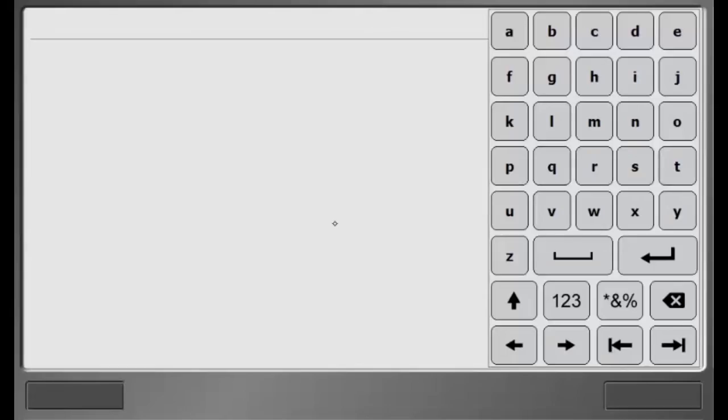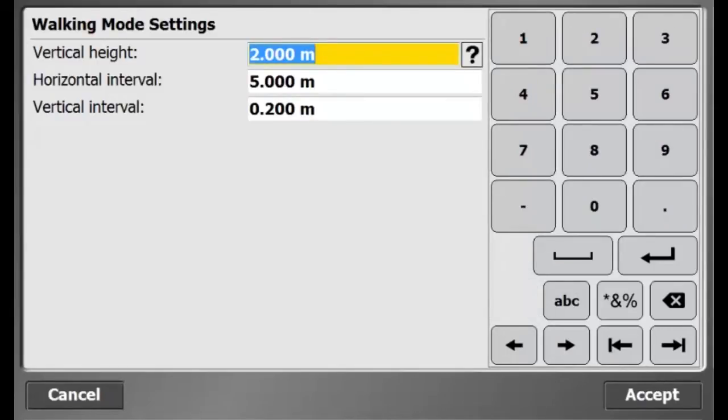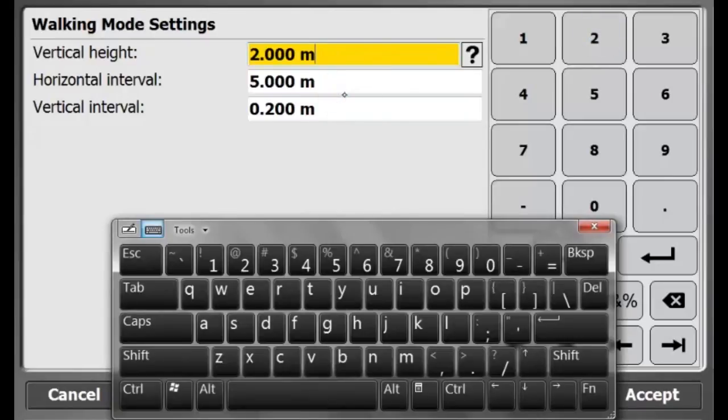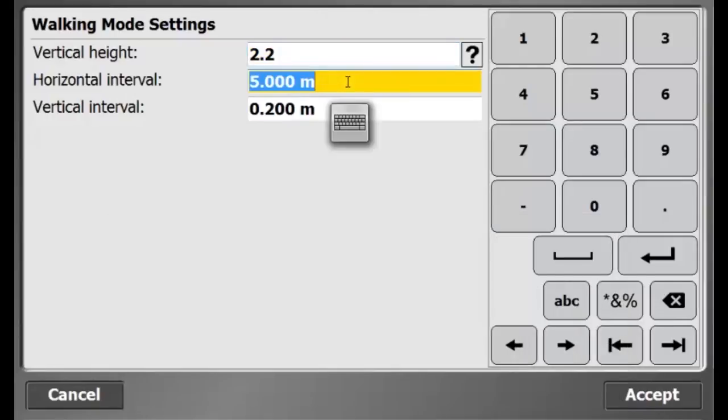Right now, the measurement mode is set to standing. To be more productive, let's change the measurement mode to walking. In walking mode, SCS900 will measure points automatically based on the horizontal and vertical intervals of the user's movement.